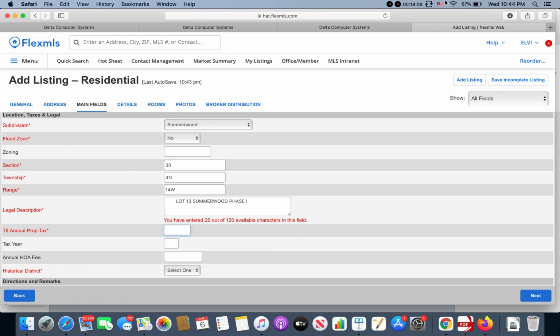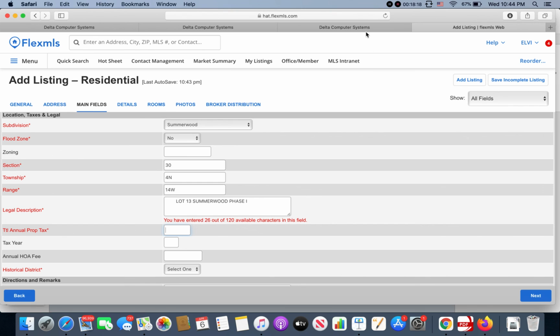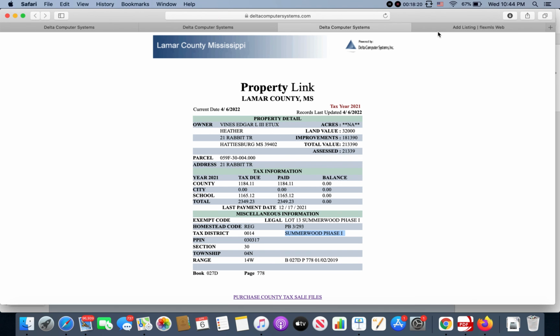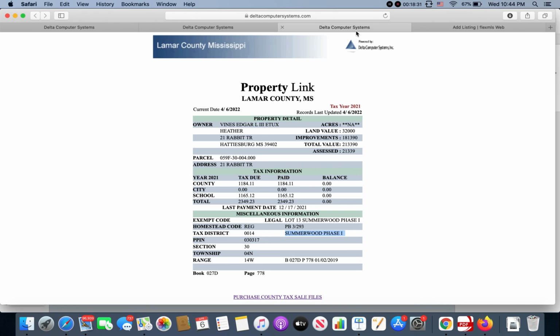Total annual property taxes. So you go back to Delta again. $2,349.23. That's our total for the city, the school, and the county. Okay, your tax year. It lists that on the tax receipt, tax year, right up here on top in red. So go back.